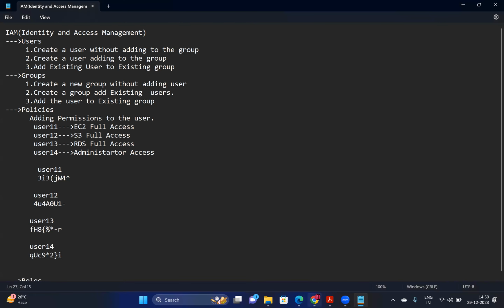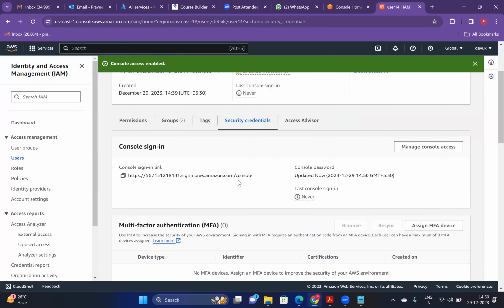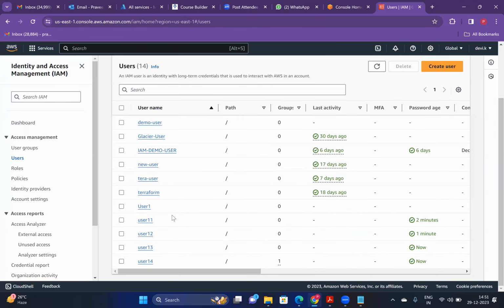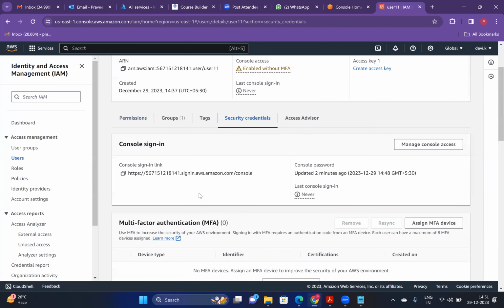Now we need to log in. By using which link? This link is applicable to all users. Because, look, for user 14 we have the same link. Go to user 11. For user 11 also it is the same link. Okay, the link must be the same. The link won't be different, it will be the same.